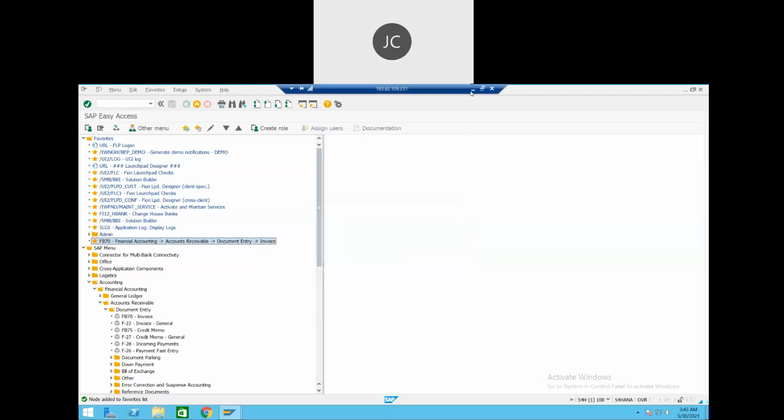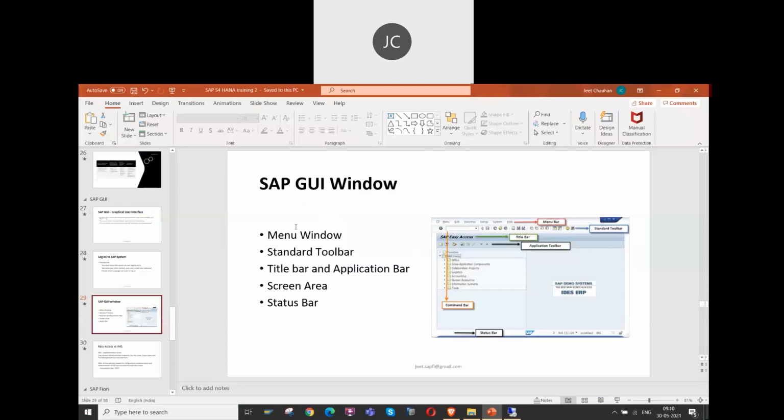I don't want to close this, I just want to minimize. Okay, fine. So we talked about the SAP GUI window here. We understand all this, and the three ways to enter our transaction codes.